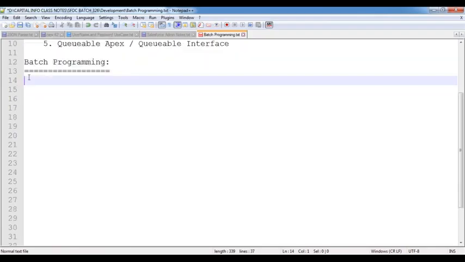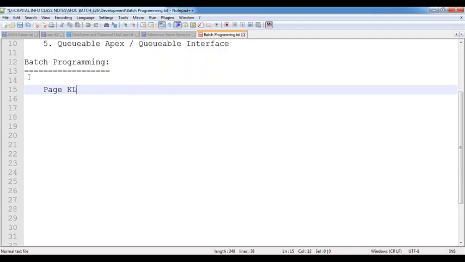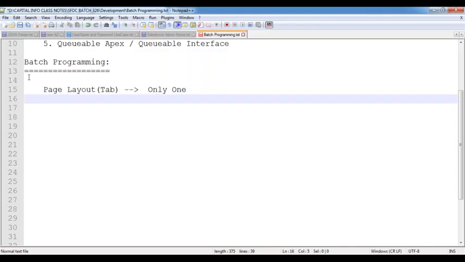Now, for example, assume that I want to perform operations on my records, like updating the records. Tell me what the various ways are to update the records. Tell me your approach. By using the page layout, that means the tab. With the help of the tab, can't we update the record? Yes. How many records can we update? Only one. By using the tab, by using the page layout, we can perform operations on only one record at a time. We can create only one record, modify only one record, and delete only one record at a time, not multiple.